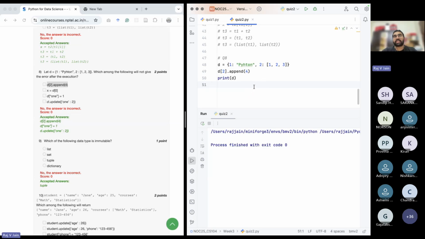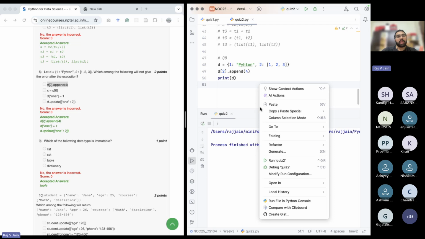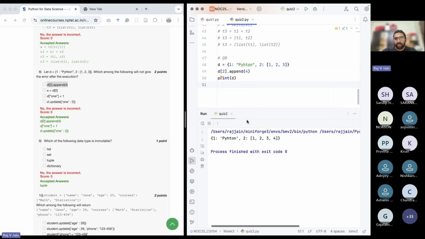So when I say dictionary, will it change, I mean either the key or the value, anything? Yes, it will change the value. See, D of 2 is basically that list. It's present in some memory location, and we're taking that location and appending 4 to it. That location is unchanged in any way, hence D of 2 will also get changed in this case. But the question is whether it will give an error. That's correct, D of 2 dot append has no error.